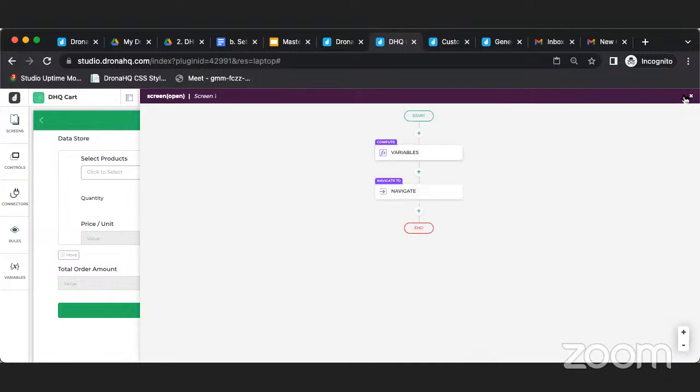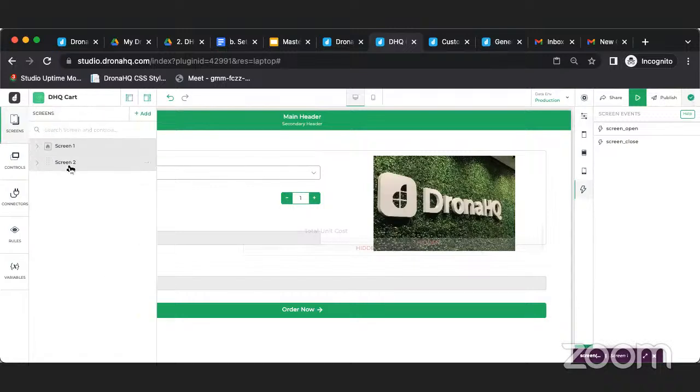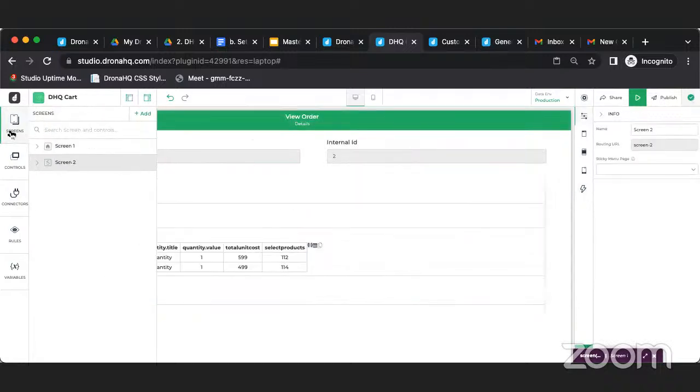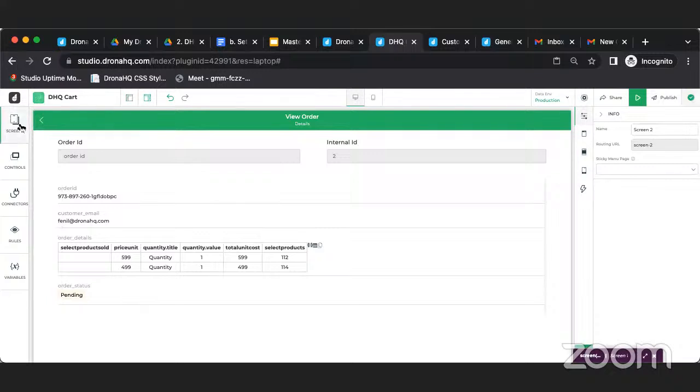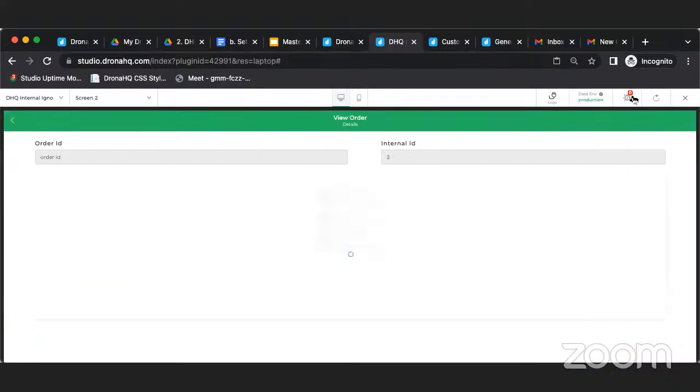Okay. If we don't do this condition, I'll show you what will happen. Otherwise, whenever that public link is open, they will view the home screen, not the view order details screen. So that's the reason we have written a screen open event. So let us preview this.